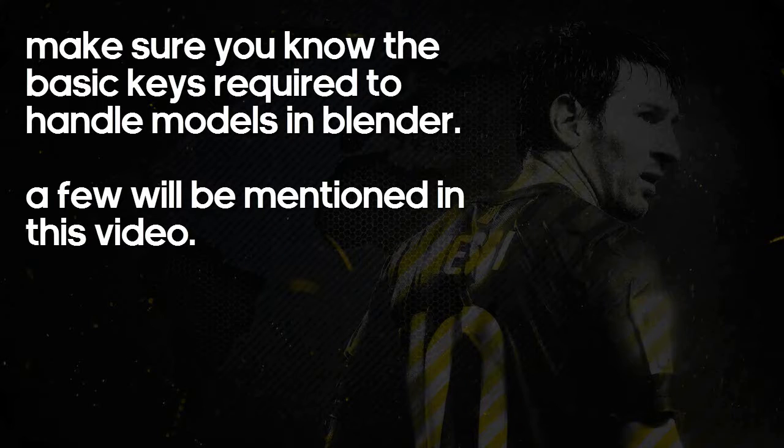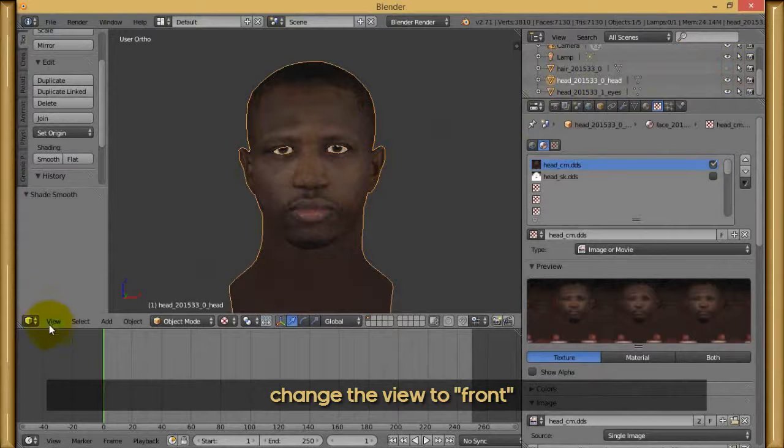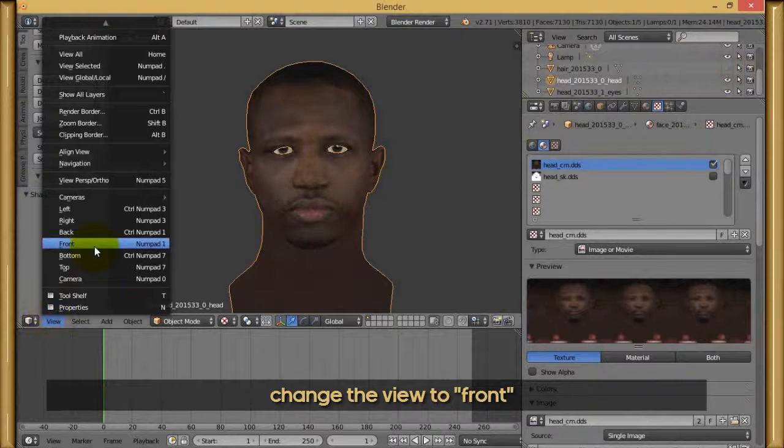Hello and welcome to the second part of the tutorial. Today we'll be learning how to edit head models in Blender. Head to the top right side of the screen with your mouse and click on the eye icon of the hair model to hide the hair model.